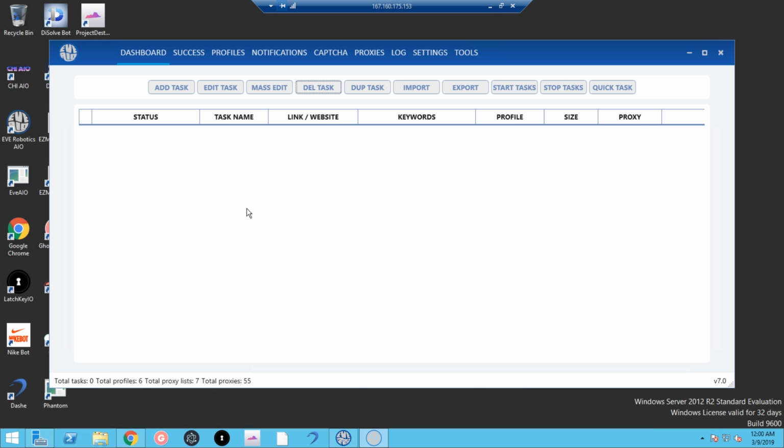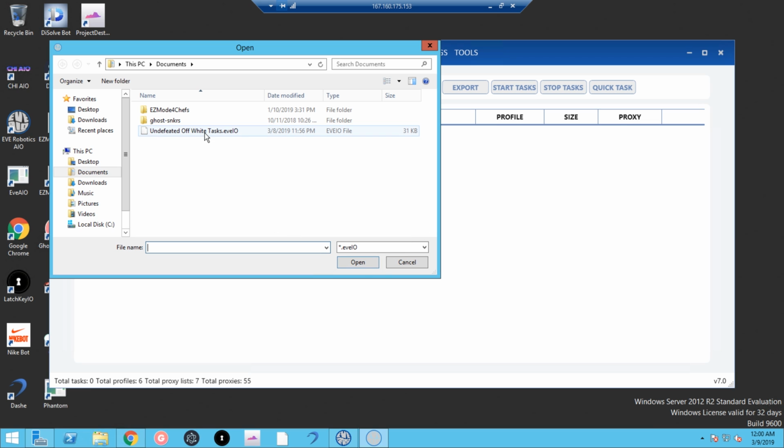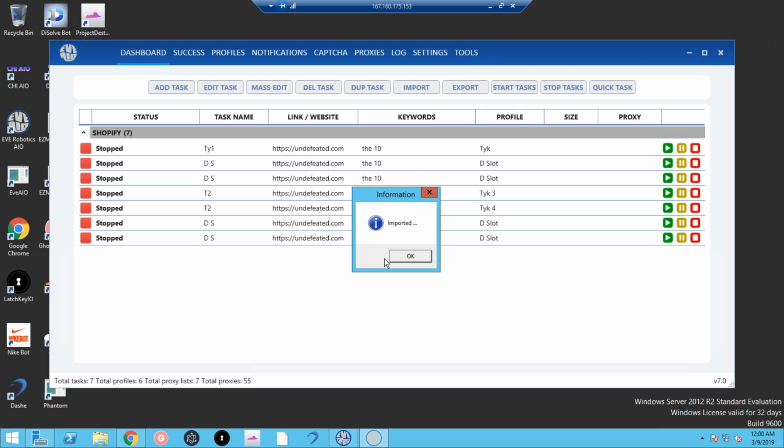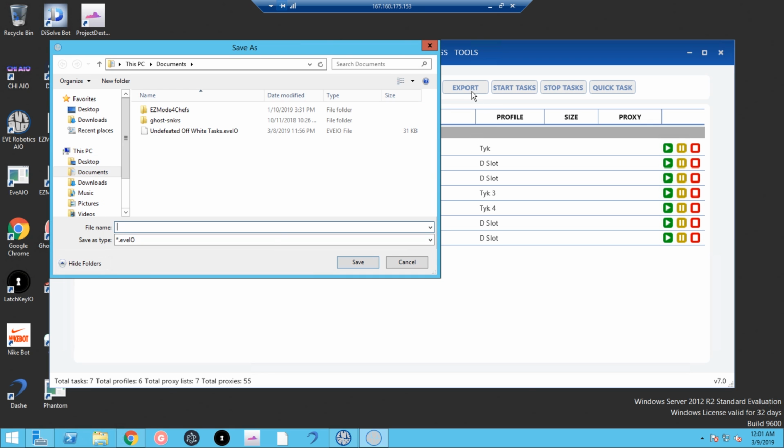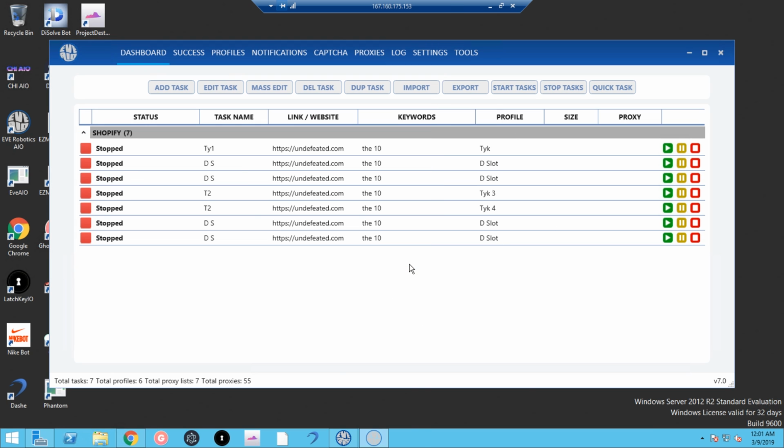So here we have the dashboard. Here you can add your tasks, edit, mass edit, delete, duplicate, import. For example, if you have some tasks that you want to import, let's say I have these undefeated tasks right here. I'm going to import them, and boom, you'll see the tasks are imported. Now, if I hypothetically wanted to export some tasks, I would just go to export, save it as whatever, and then click save, and there you go, they're saved. But I'm not going to save these because it's literally just the task I just opened up. So yep, that's the import and export.